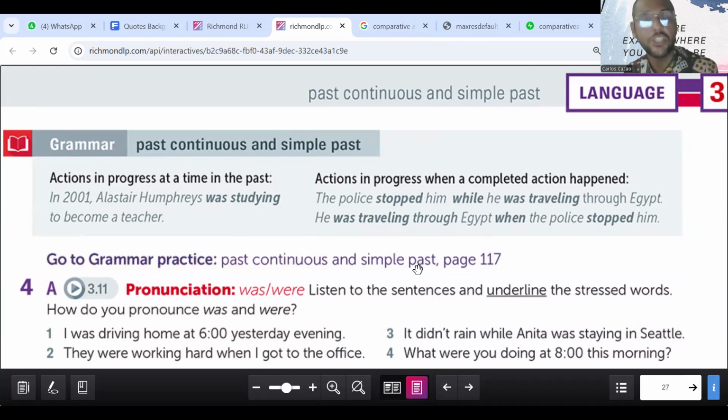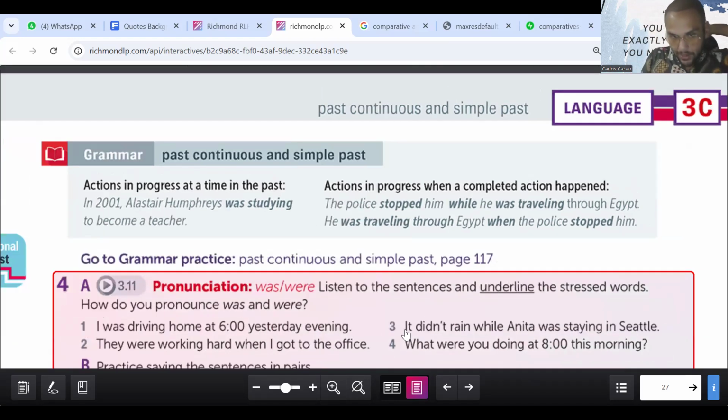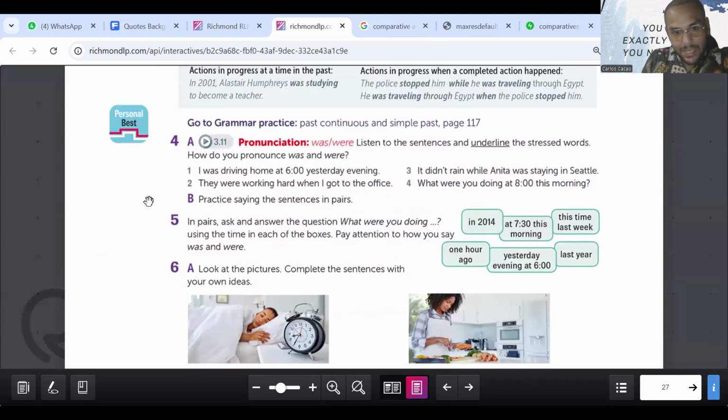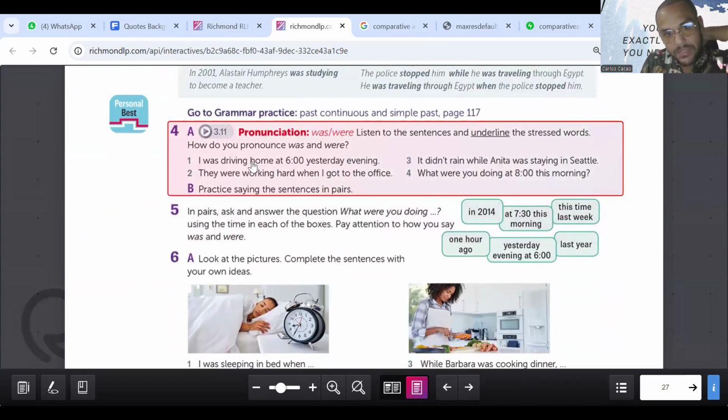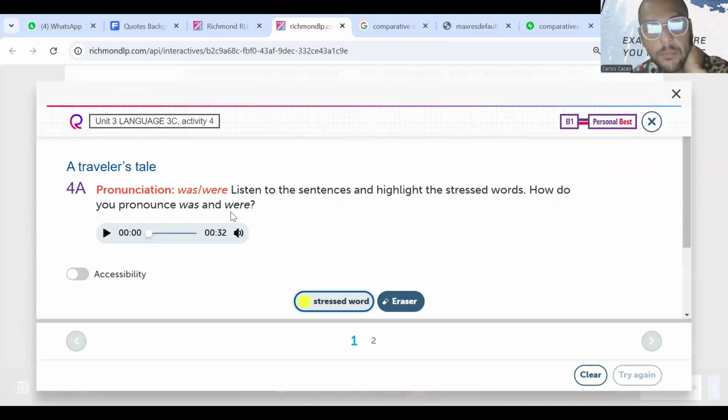Por ejemplo, the police stopped him while he was traveling through Egypt. La policía lo detuvo cuando él estaba viajando a Egipto. He was traveling through Egypt when the police stopped him. Él estaba viajando cuando la policía lo detuvo. So that is past continuous. Eso es pasado continuo. Okay? So you got some sentences here. Aquí hay algunas oraciones. Vamos a escuchar.